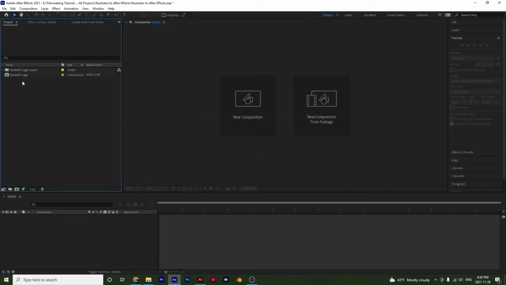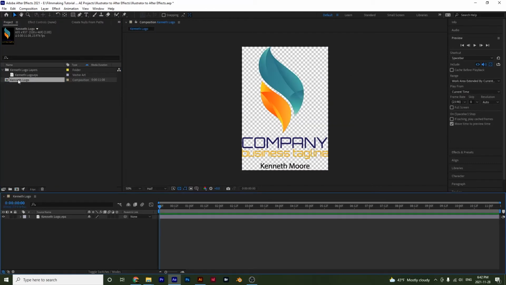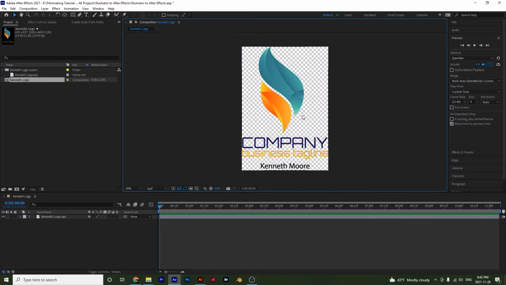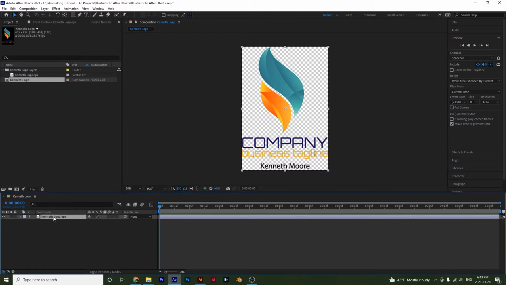Now notice that I have this composition that has appeared of my logo, and if I open this up, I have my Illustrator file. I'm going to open up the composition down here. And we see that we have it, and we see that the transparency is on. If you want to turn it off, you just turn this right there. Now what we want to do is we want to actually be able to edit this in a very specific way. But right now we can't do that because it was brought in as a whole.